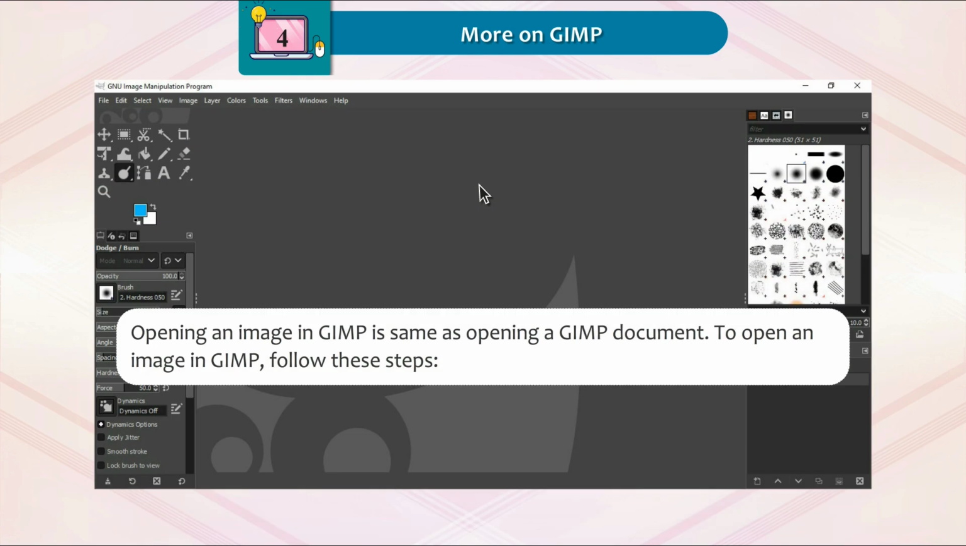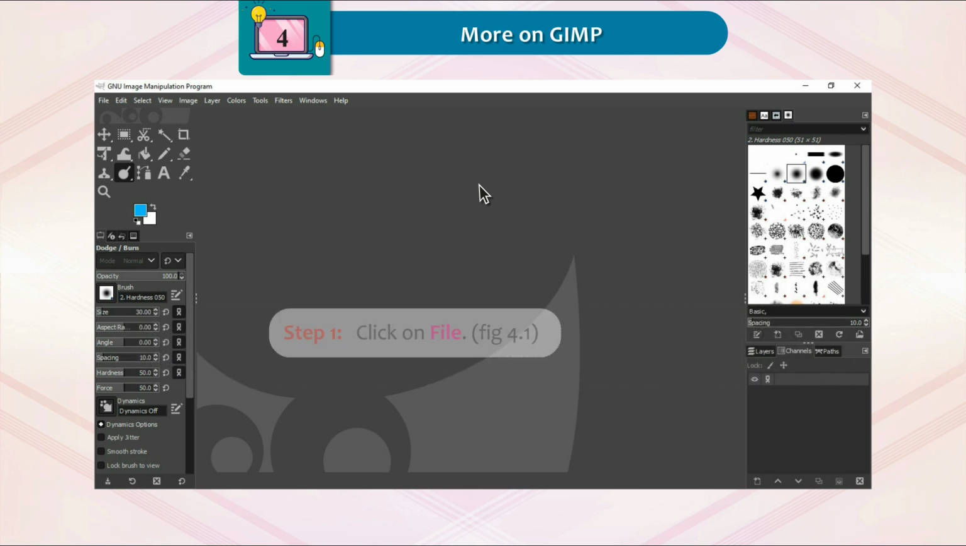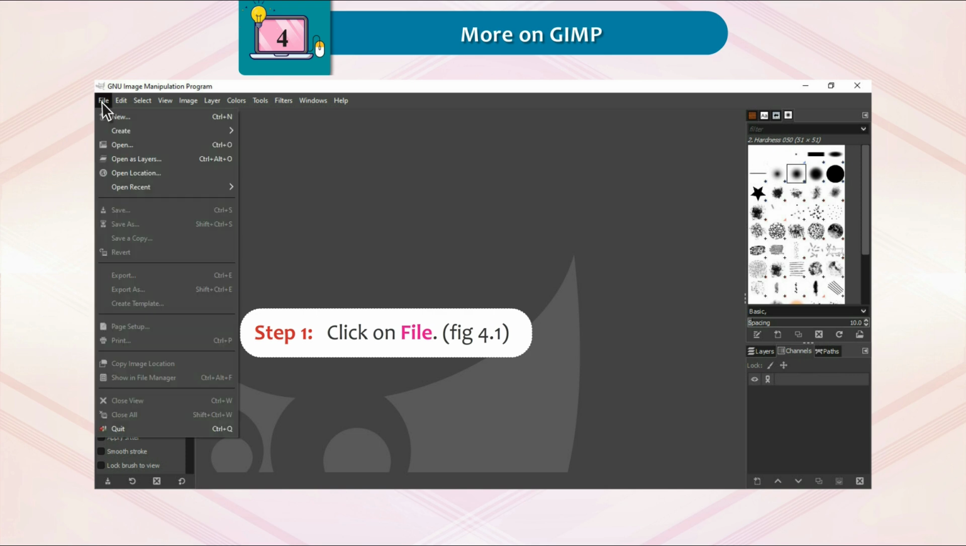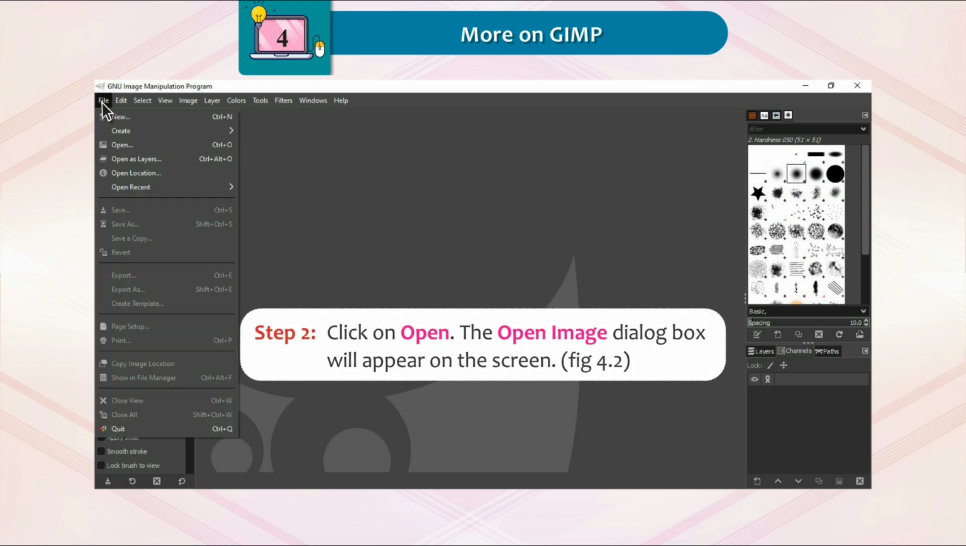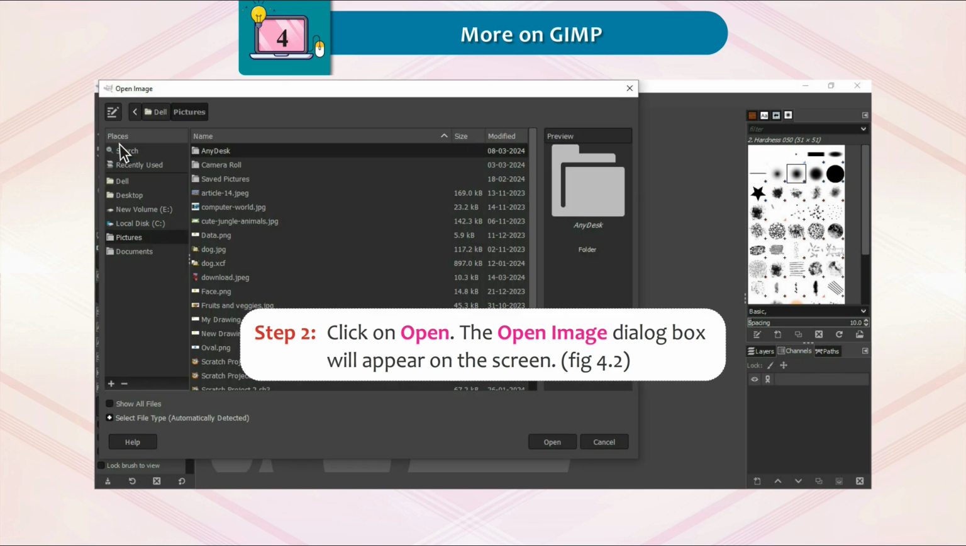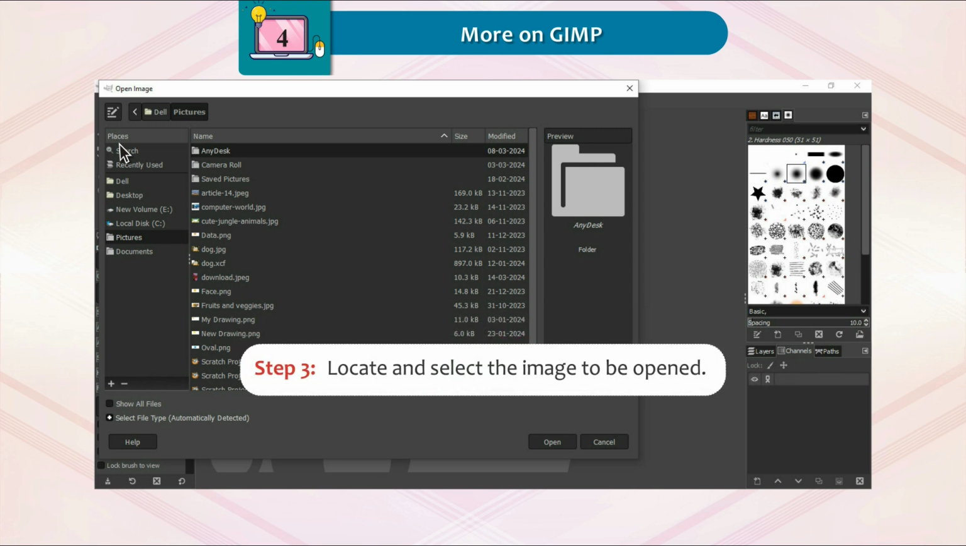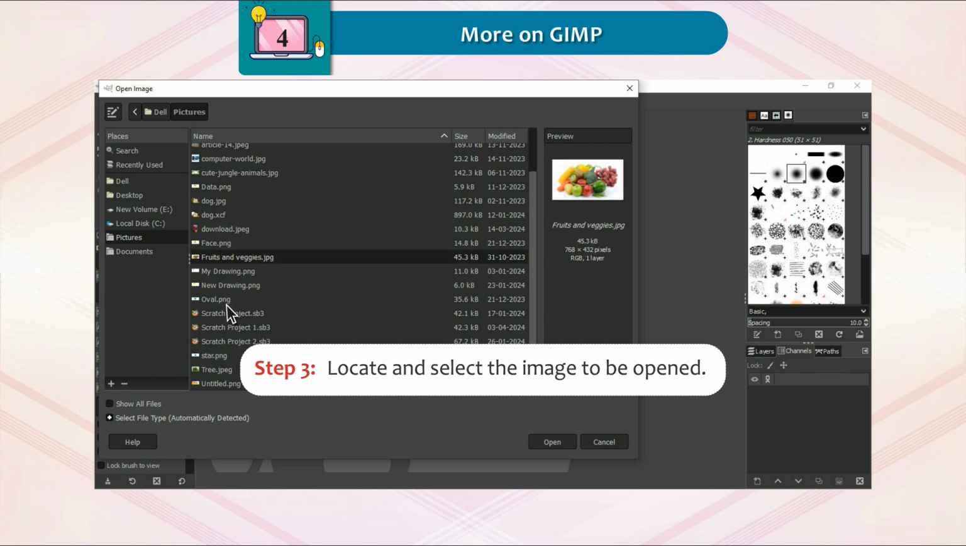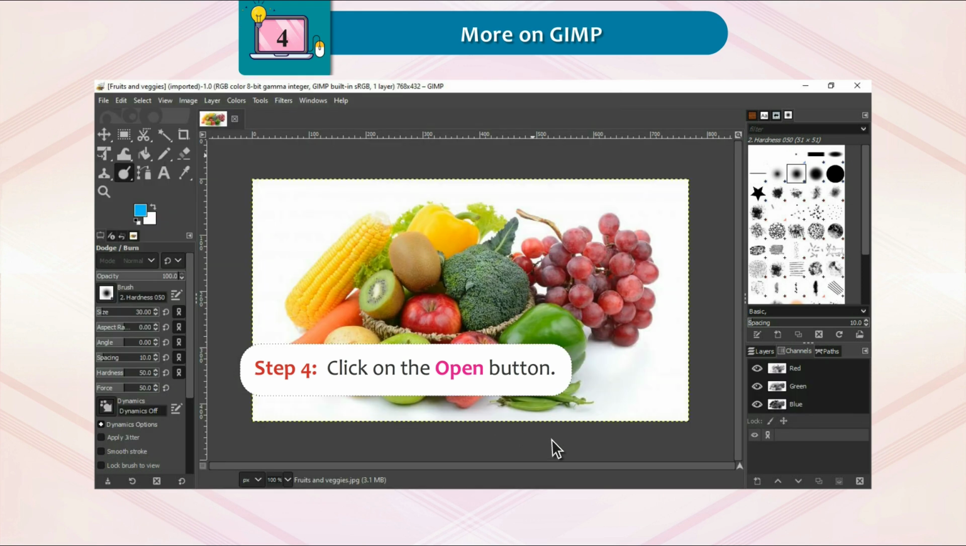Opening an image for editing. Opening an image in GIMP is same as opening a GIMP document. To open an image in GIMP, follow these steps. Step 1. Click on File, Figure 4.1. Step 2. Click on Open. The Open Image dialog box will appear on the screen, Figure 4.2. Step 3. Locate and select the image to be opened. Step 4. Click on the Open button.